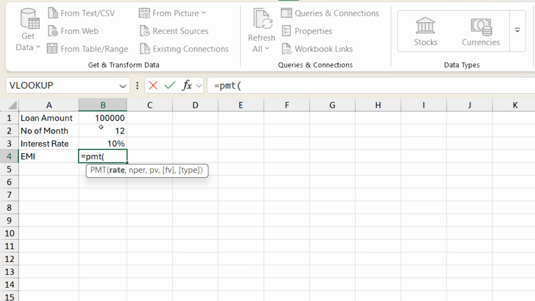Divided by 12. Very good. So B3 divided by 12, because I want EMI. If you are paying every year, for example insurance, then don't divide it by 12. So B3 divided by 12, comma, NPER. What is that? NPER is number of periods. Select that number of months. That's my number of periods. How many months we are going to pay? Comma.